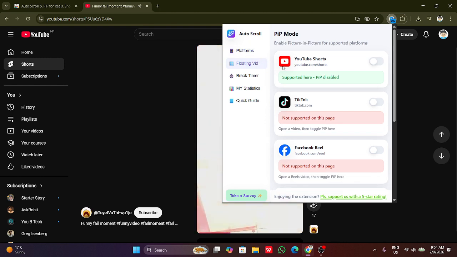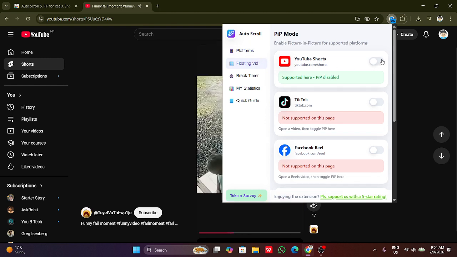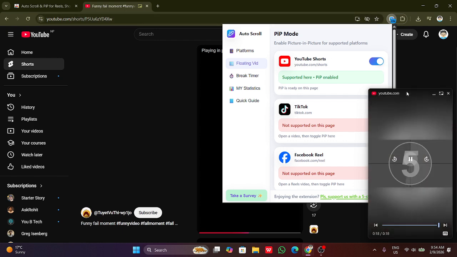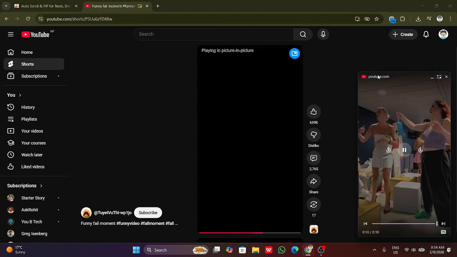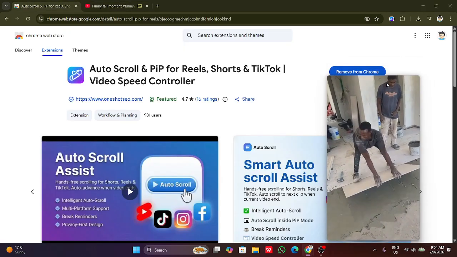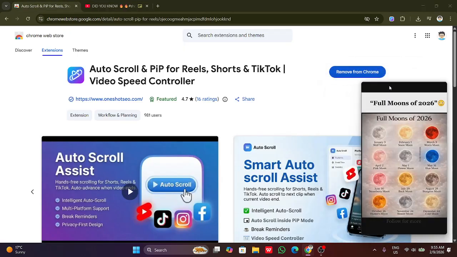Go to the Floating Video tab and enable it. You'll see a PiP icon appear at the top right of the video. Click it, and the video pops out into a floating window. You can drag it anywhere or resize it as needed. Now you can watch Reels while working, studying, or doing anything else.